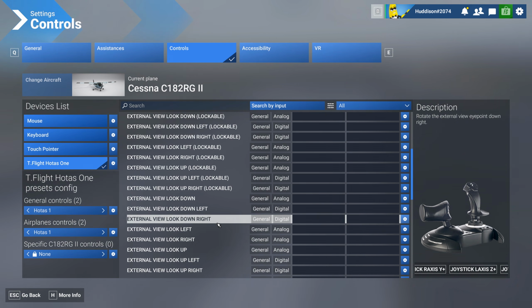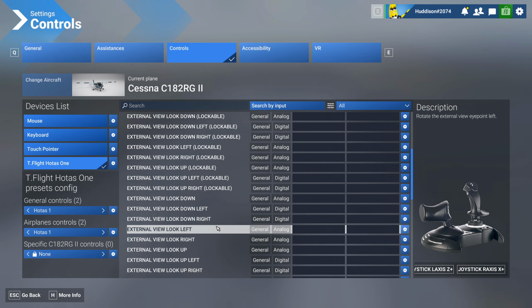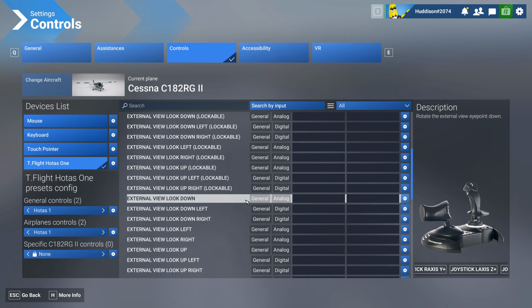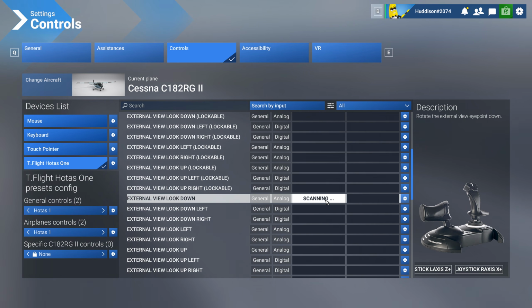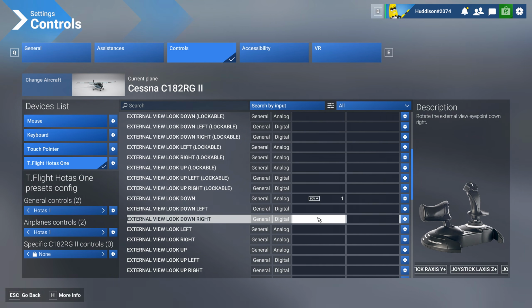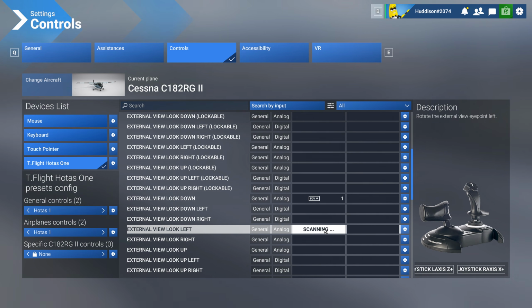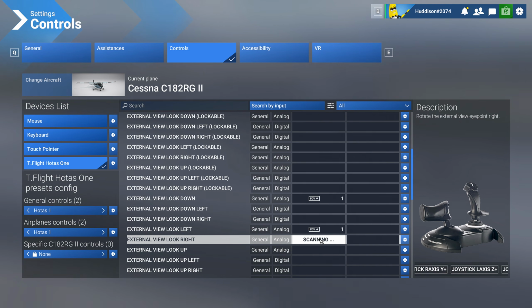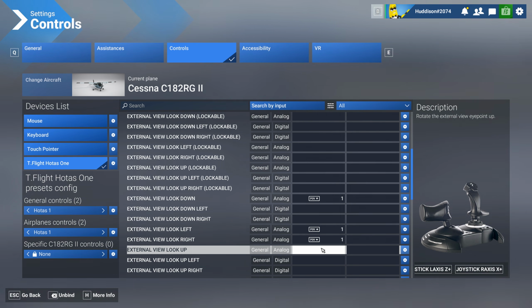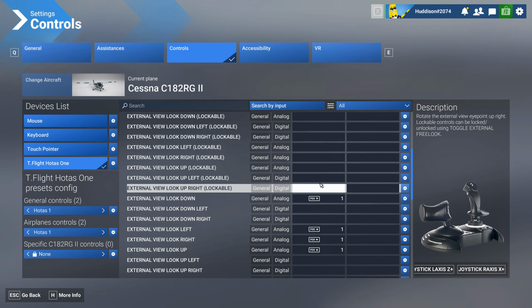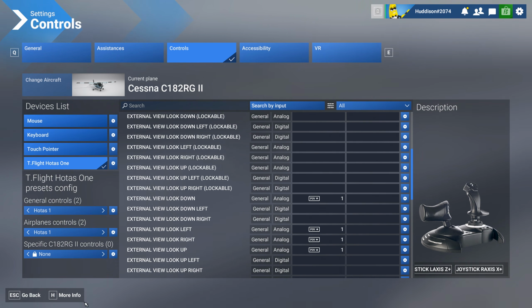Be careful which ones you're setting up here. Let's click in the box. Cockpit view look down. Move my hat switch down. There you go. Look left. Move it left. Look right, move it right, and look up. Click in the box, move your hat switch up. There we go. Nice and simple, people. This will let you look around your external view smoothly.